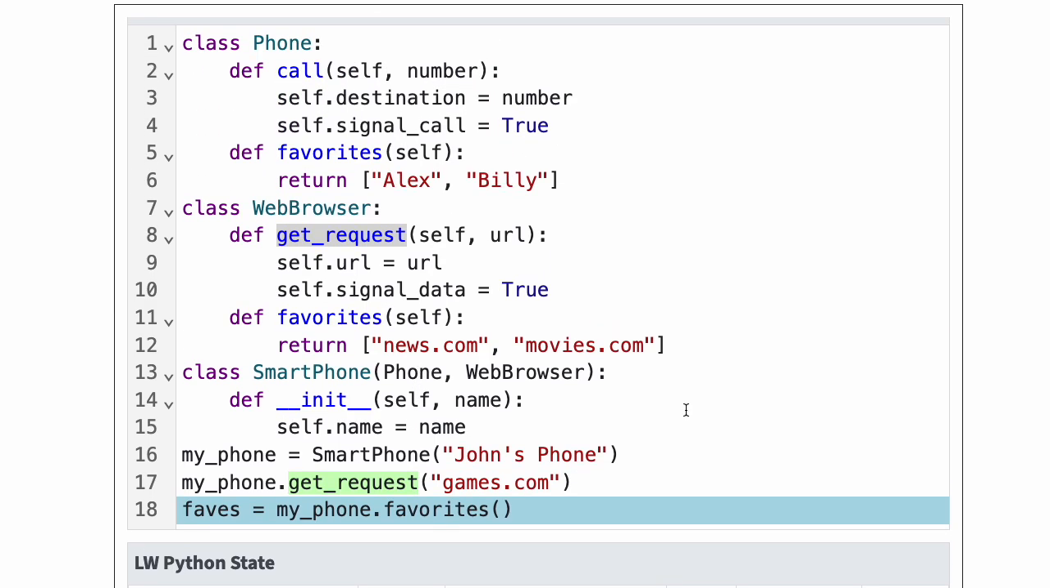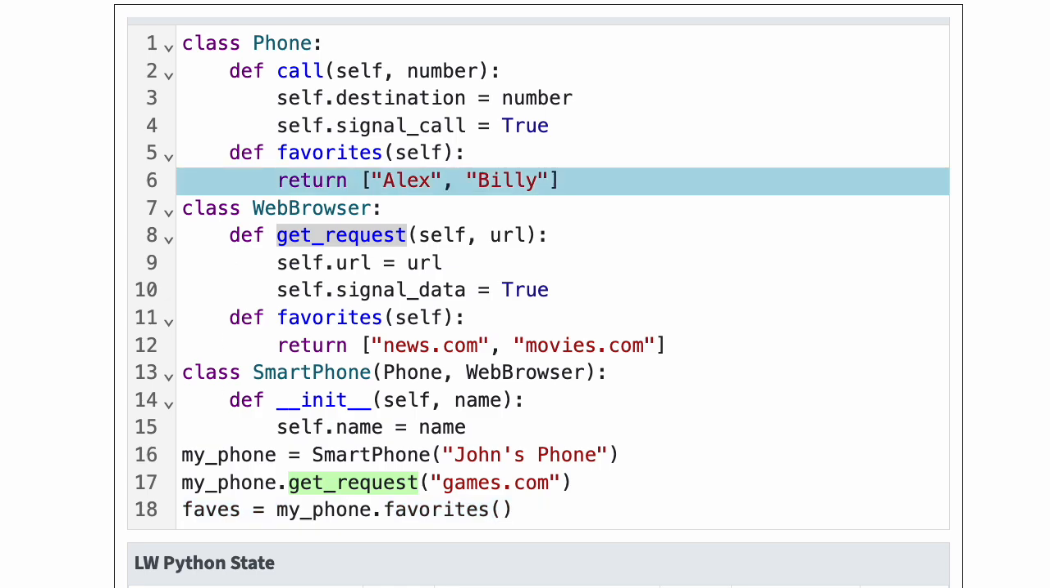In line 18, Python calls myPhone.favorites. Again, Python looks for the favorites method in smartphone, but does not find it. Then Python looks in the base classes, starting with phone. The phone class contains the favorites method, so Python jumps to the favorites method body at line 6. Note that the web browser class also contains the favorites method, but it is not considered because the web browser class comes after the phone class in the base class list.